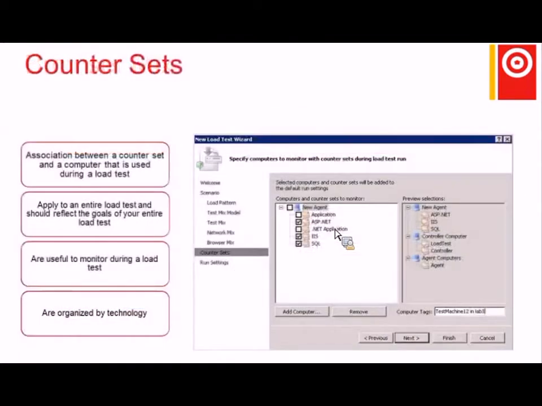Counter sets, again, we can specify exactly based on which computer we're running on. So we tell it the name of the computer, or we can give it the IP address, and we can specify which counters we actually want to get. So we can get the ASP.NET counters. In this instance, we're going ASP.NET, IIS, and SQL Server.